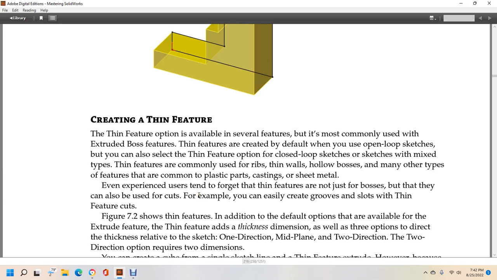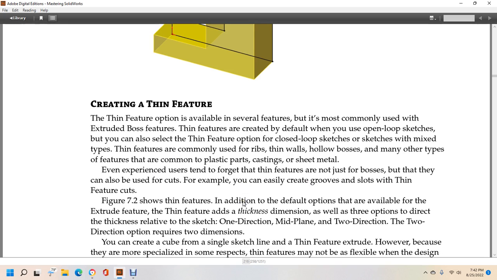Creating a thin feature. Thin feature options are available in several of the features, but are most commonly used with the extruded boss feature. These features are created by default when using open loop sketches, but you can also select the thin feature option with closed loop sketches and sketches of mixed type. Thin features are commonly used for ribs, thin walls, hollow bosses, and many other features common to plastic part casting or sheet metal. Even experienced users tend to forget that thin features are not just for bosses, they can also be used for cuts. For example, you can easily create grooves and slots with thin feature cuts.